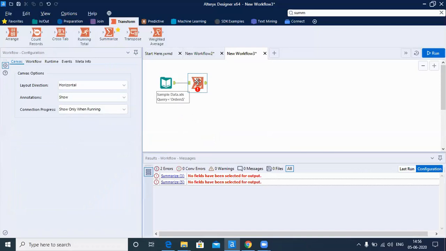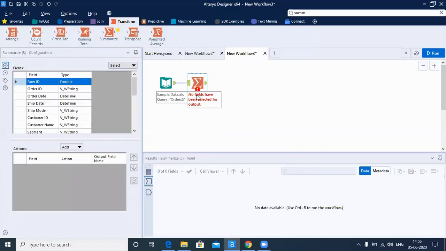Now I need to configure this tool. This red color icon shows that you have not configured this tool, or there is some kind of error. No field has been selected for output. And again in the configuration, I need to configure it.